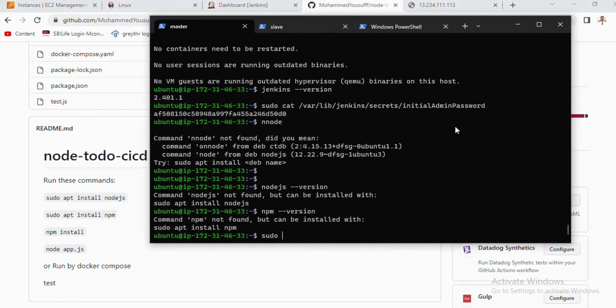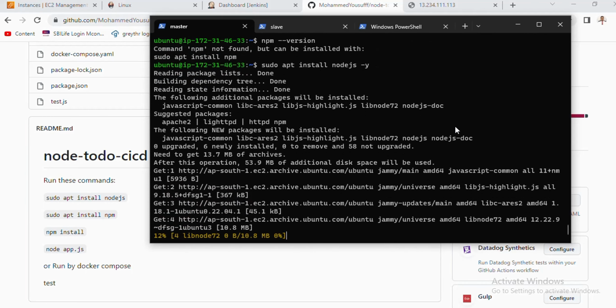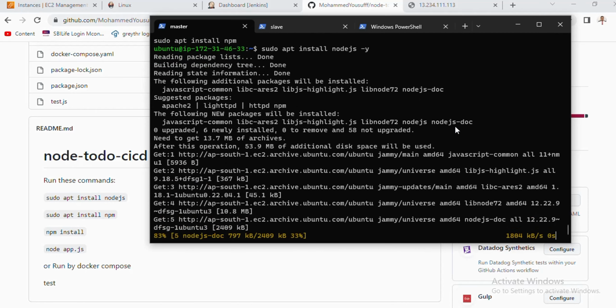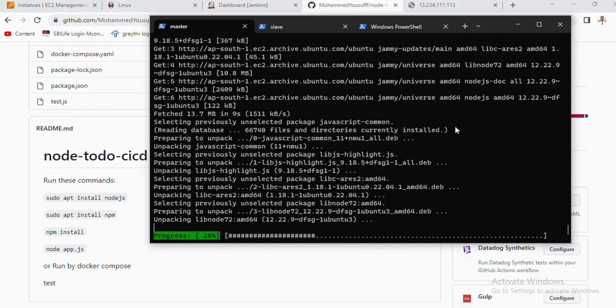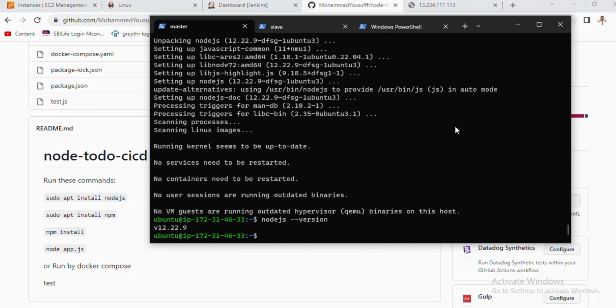So we need to install these two things. So what is the command for that? Right, sudo apt install nodejs -y. First we need to install Node.js. Now check whether Node.js is installed or not. So this is the command. So Node.js is installed now. Now what else we want? We want npm install.